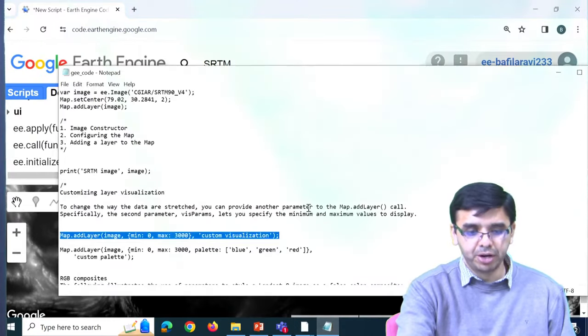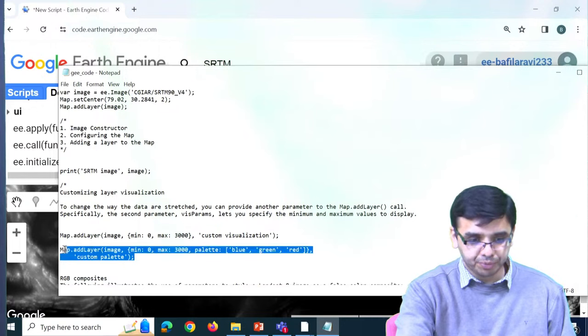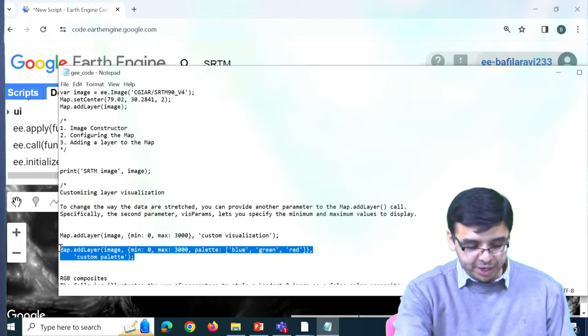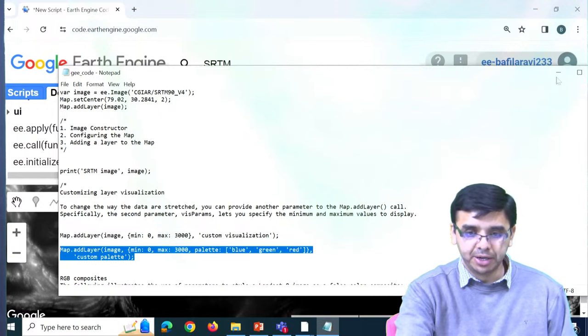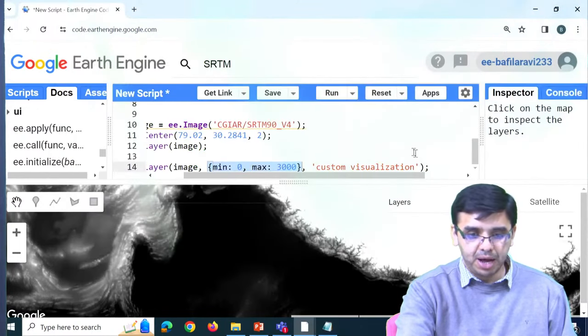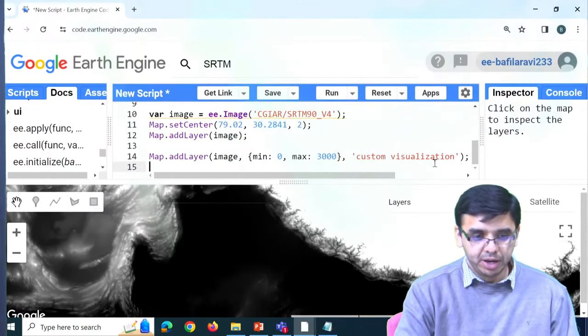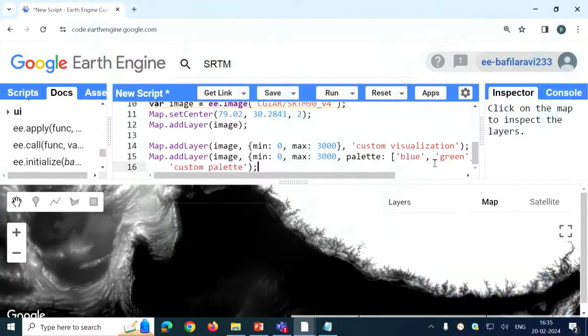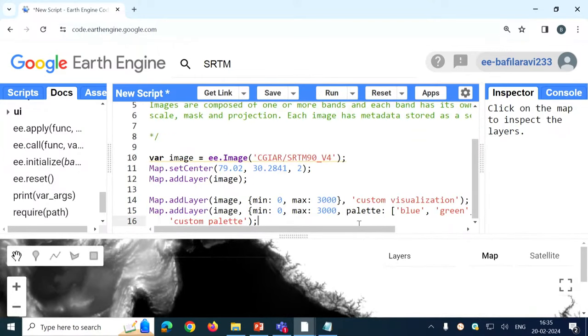So there are many more parameters which you can pass. Now, instead of showing this grayscale image, suppose you want to show this image with some color palette. Then you can pass a color palette also to our map.addLayer function. So here I have passed map.addLayer, then the same image, then my min and max parameters, and the color palette to be used for visualization.